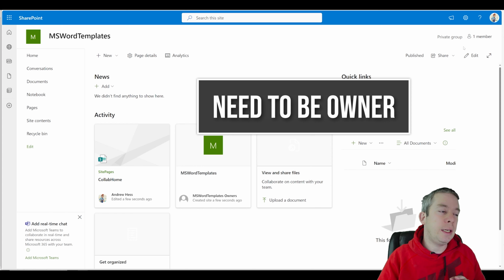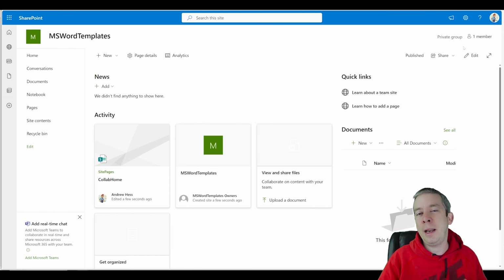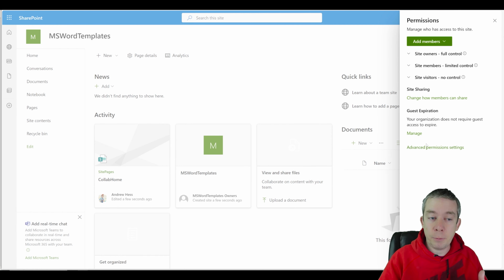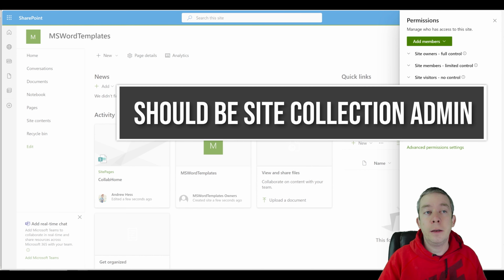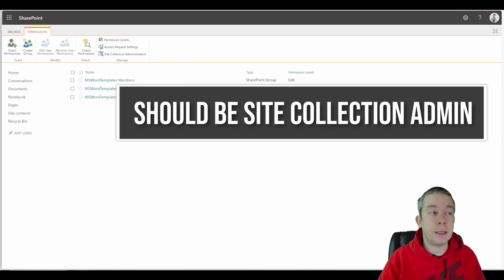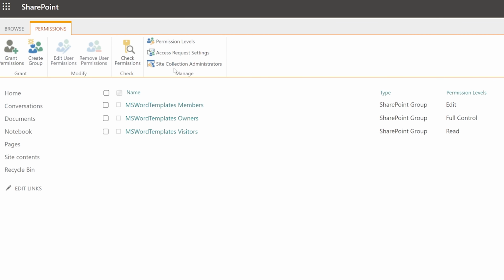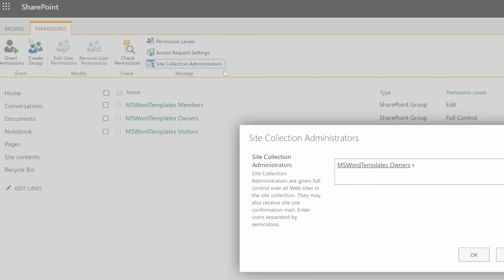Maybe you could be a member and edit, but I'm going to say you should be an owner if you're going to do this. Now, on top of that, in settings, site permissions, advanced site permissions, I would even recommend that you should be a site collection admin of the site. Now, maybe your company doesn't allow you to be a site collection admin. We can talk about that later. But if you come up right here, site collection admin, I am a site collection admin of this site collection.